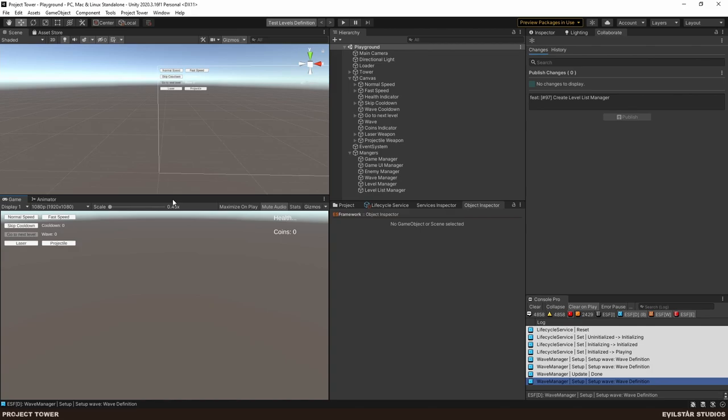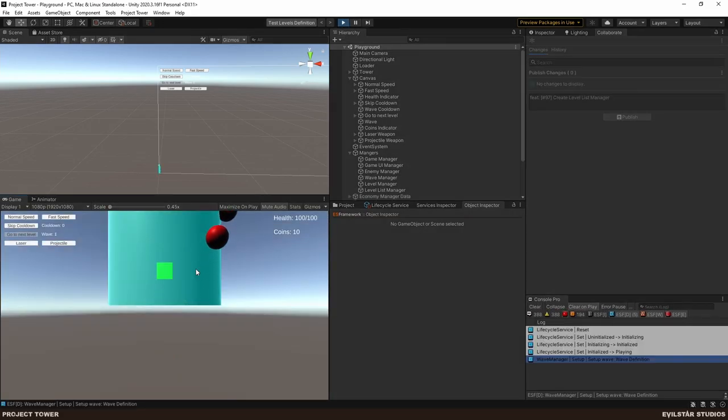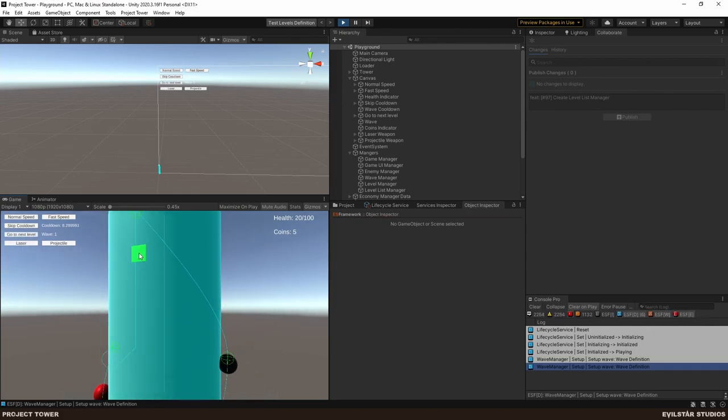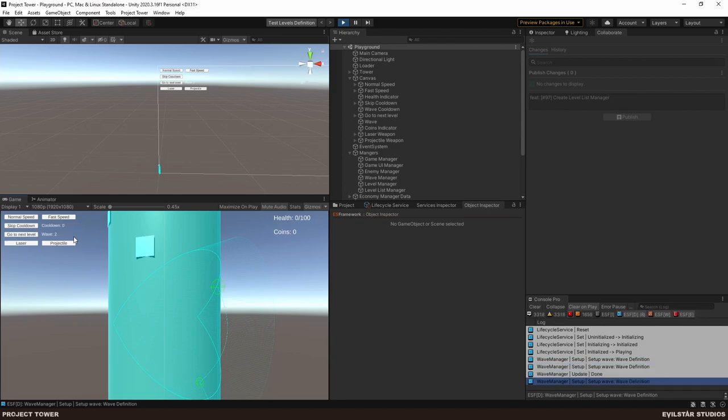We should start working more on the UI, because right now we have those basic things on the screen. But yeah, we kind of have stuff. You can create weapons; they actually work. I can't create the laser because I don't have 10 coins. God damn it. But anyway, we have two types of weapons: a laser and a projectile weapon.